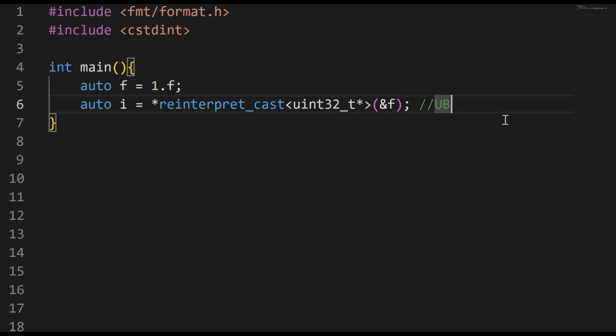There is one exception with reinterpret_cast for chars and bytes. Any type can be translated into a byte or char, and then all the chars and bytes can be translated back into an actual type that you want. So in this case, we need to do something like that.